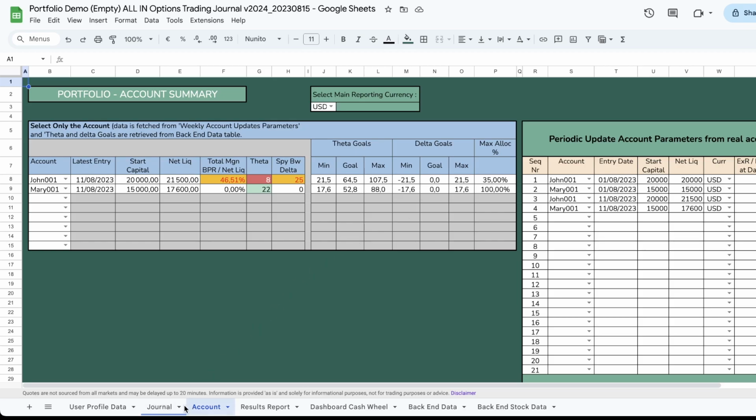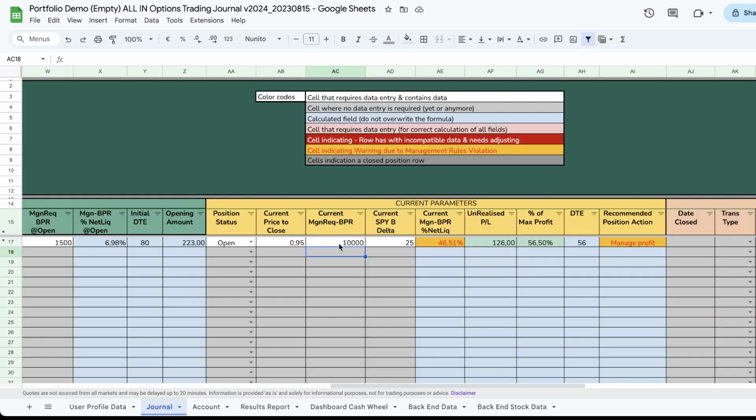Okay, I will just go back, change these values back to 1,500 and 2.5, and I still got recommendation to manage the profit. I hope you see the power of these features, as they can help you to act on opening and managing your trades. It helps me, I'm sure it will help you too with your risk management.